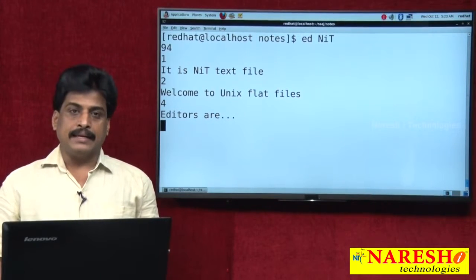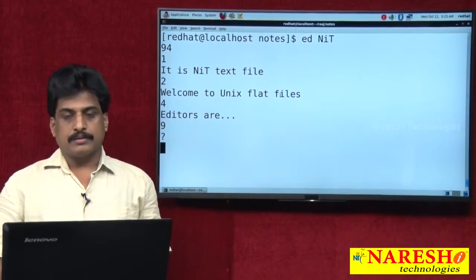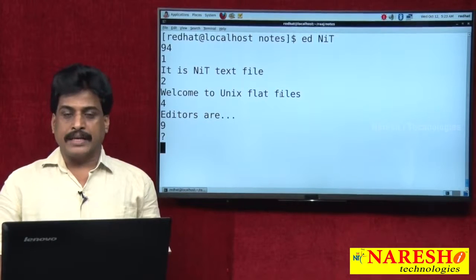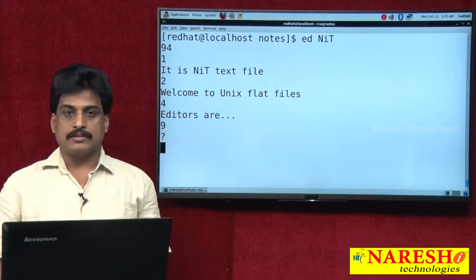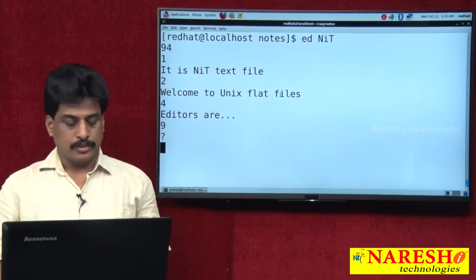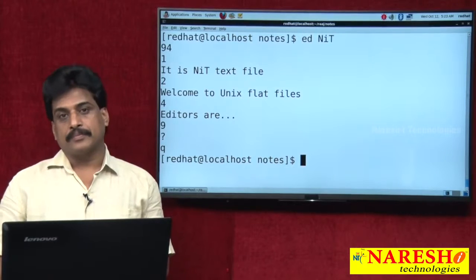For example, if a line does not exist and I enter 9 and press Enter, it displays a question mark. A question mark indicates the line does not exist. Q quits. So this is ED.